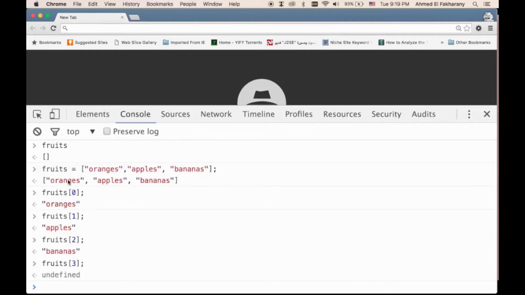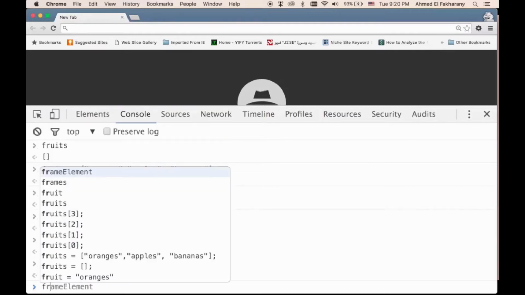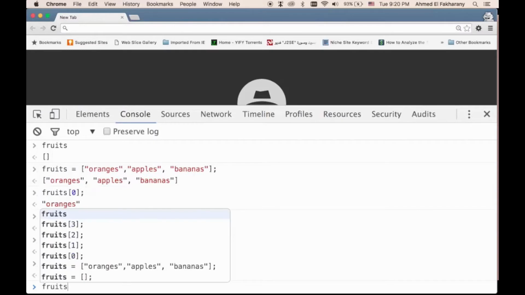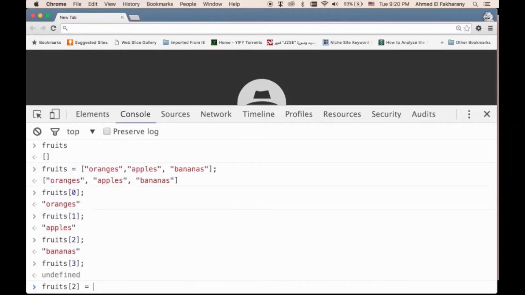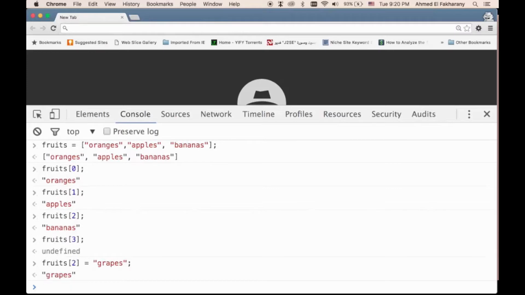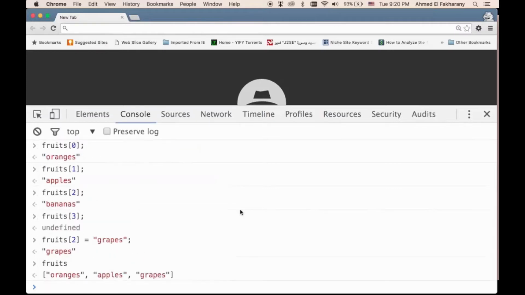So always remember to subtract 1 from the length of the array. If there are 3 elements, just subtract 1 from that length. So 3 minus 1 is 2. So this is the last element in the array, which is bananas. Now, what if I want to change one of the values of the array? What if I want to replace bananas with grapes, for example? All I have to do is just call the array element by its location and place my desired value in its location like this. So fruits 2 is grapes. Now if I type fruits, instead of oranges, apples, and bananas, it's oranges, apples, and grapes.